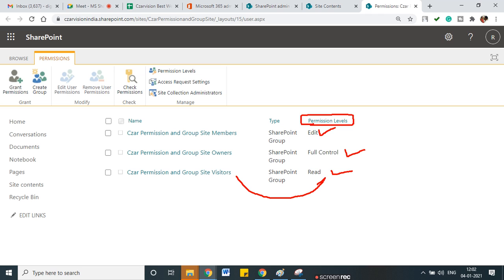Visitors have read access because they just come and check the content. Owners have full control, they can edit content anywhere, and members have rights to edit the content. They can edit, add, and delete the content, but they cannot do some site collection admin related things. Who can do those things? The full control person can do this. Try to understand that. Okay.